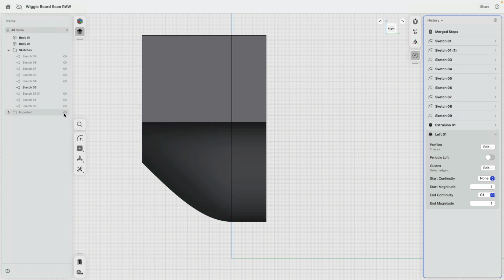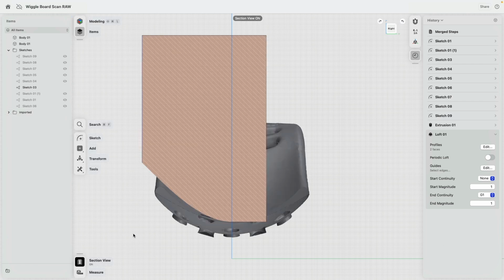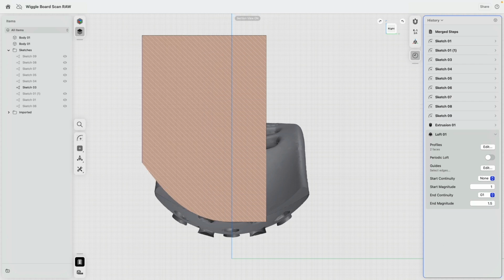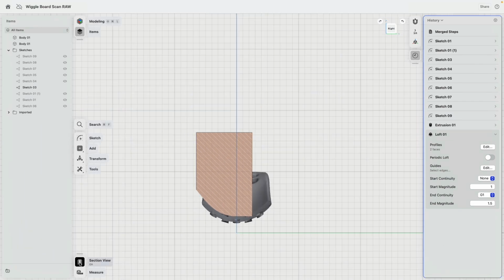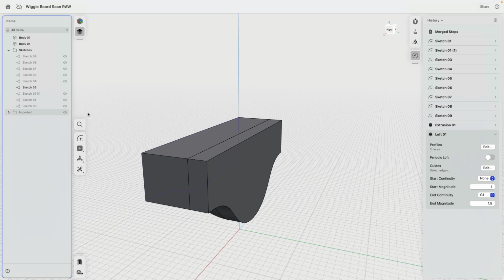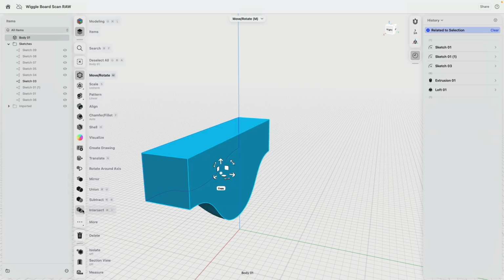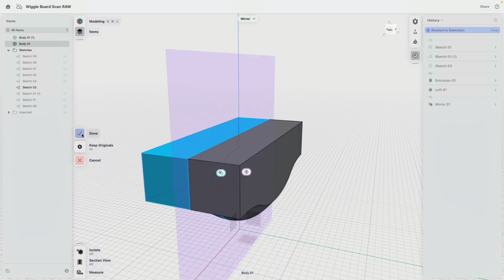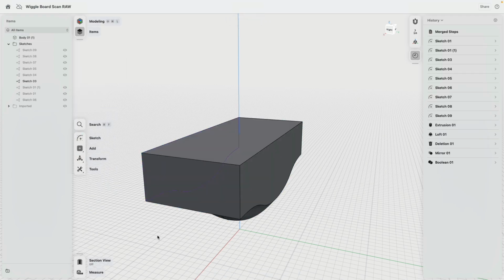Look at this. We now go to the scan and turn on section view, and then maybe we play with this value a little bit. You can see how we can actually adjust this more. Yeah, this actually looks much better. Beautiful. Cool. So this was a helper. We can delete it. This body is half of the design. We're going to make a mirrored copy.